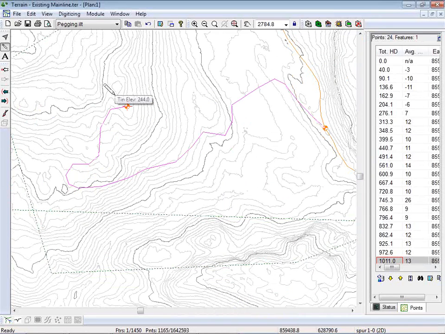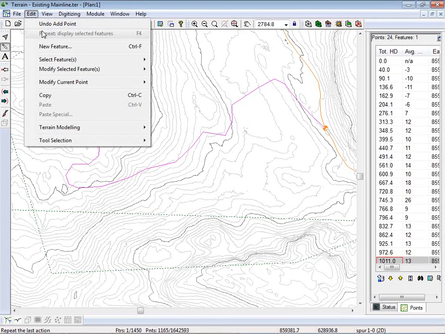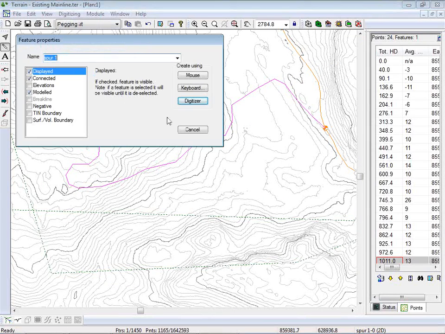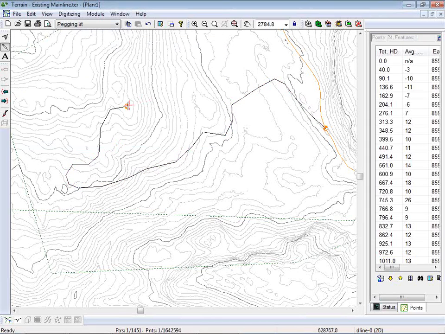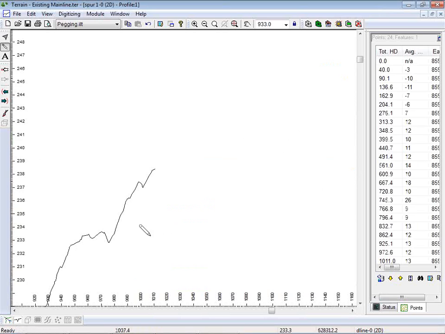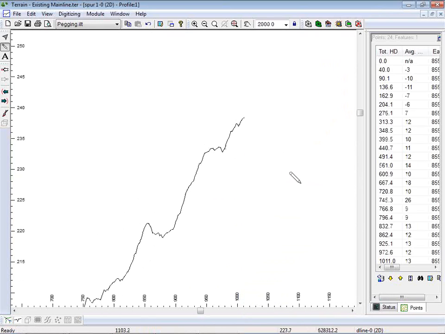What if we wanted to do cable analysis? We could just draw in a new feature here. Let's call it D-line. Another draped feature, draw it with the mouse from there down to there. What does that look like in cross-section? My profile right now is still showing the road.